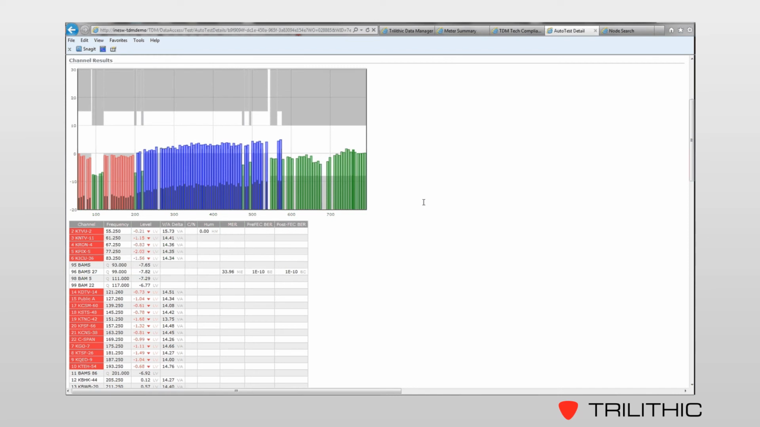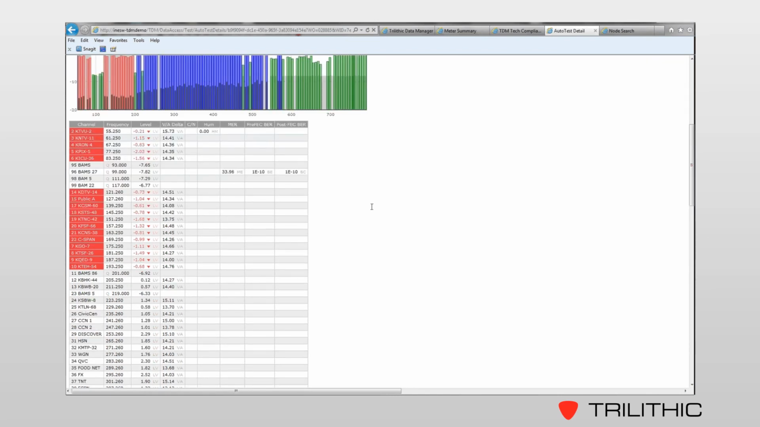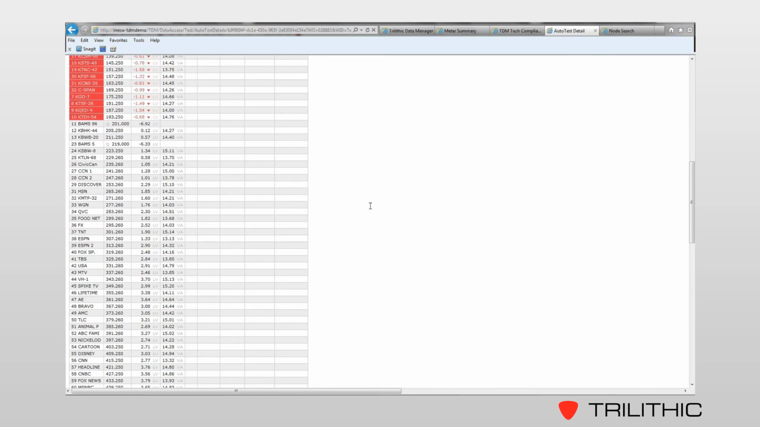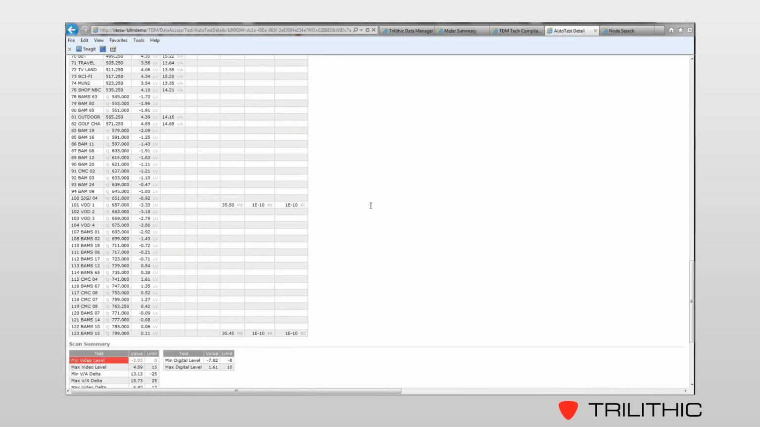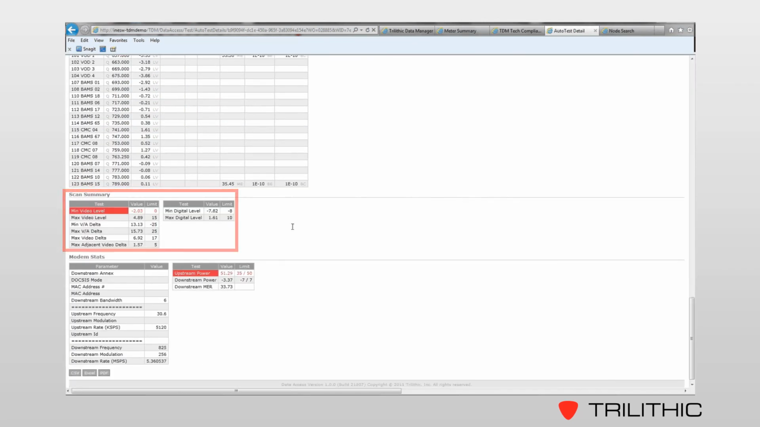I also have a table showing specifically what failed, what channels failed, and as I scroll down I can see the summary of my test and also see the reason the modem stats failed. Looks like my upstream level was a little high. Just like the other reports, I can export this to a CSV file, straight to Excel, or straight to PDF.